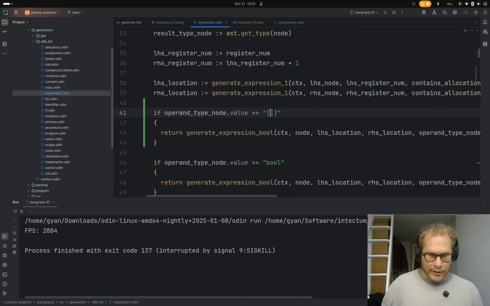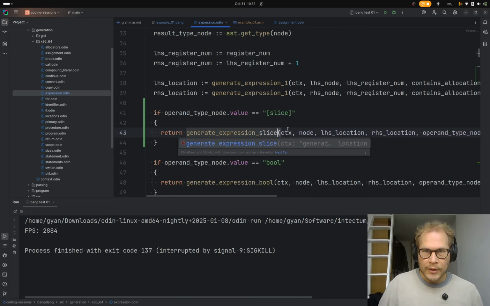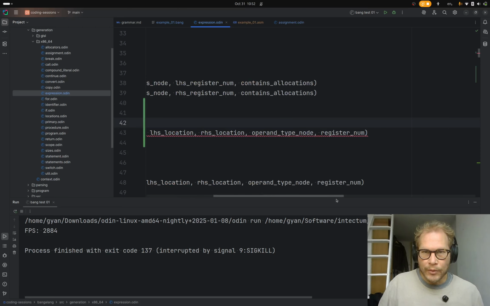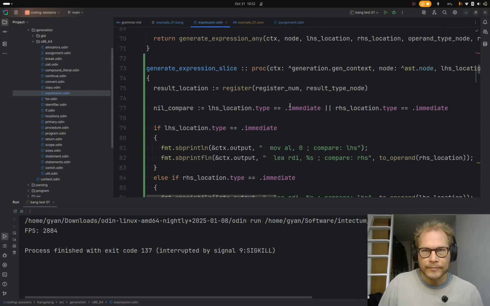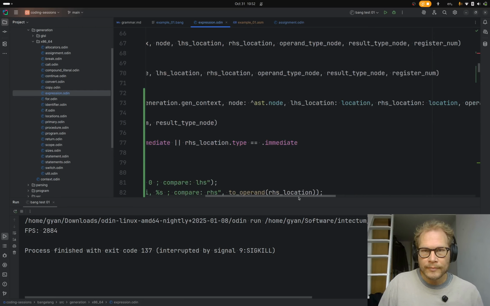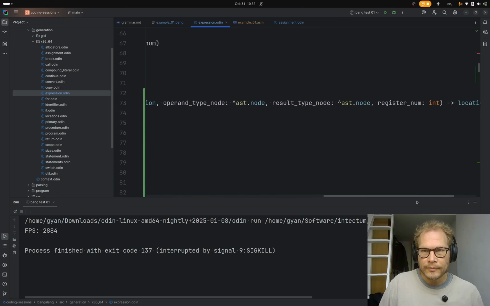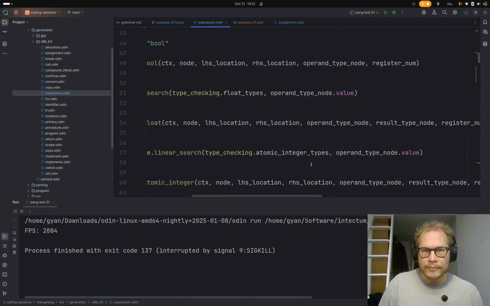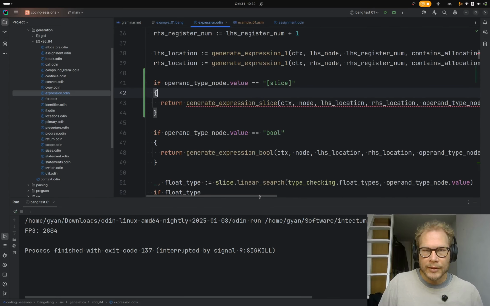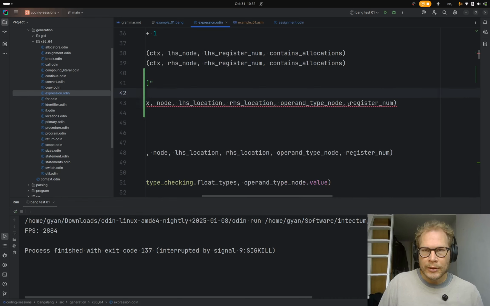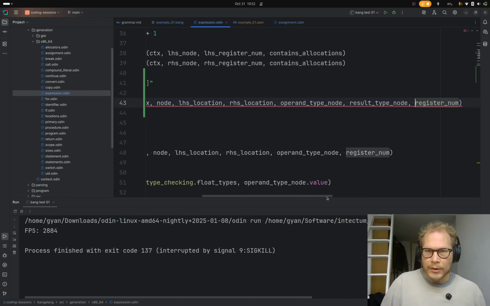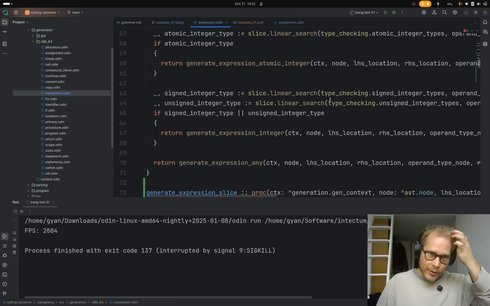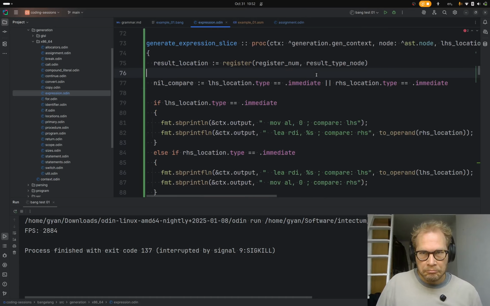So if we come across a slice, I don't know if we need all these same parameters or not. Let's see. It looks like it wants result type node as well, but let's see. I'm not sure if we're actually going to use them all or not. Let's find out.